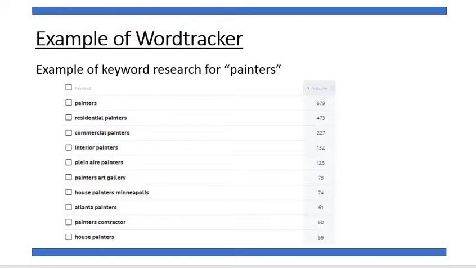Wordtracker has a free version, and what you can do is put a term in there and then it will show you the volume for that term. And it brings up some irrelevant stuff, as you can see on this example, but it does start to give me ideas of under painters. I can start to use the term residential or commercial or interior or contractor, house painter. Starts to give me some great ideas for content.